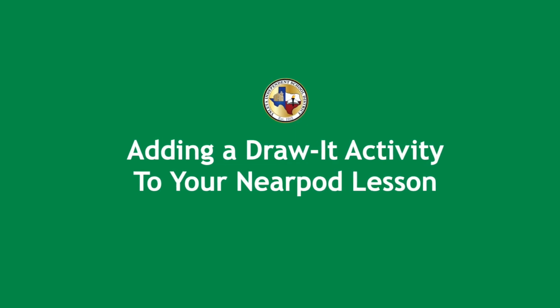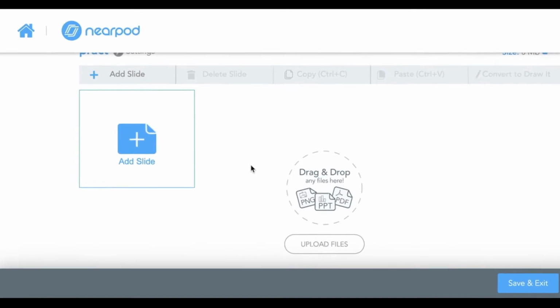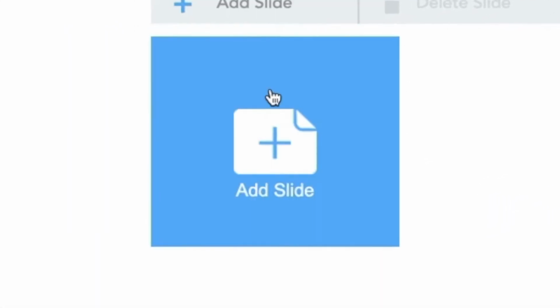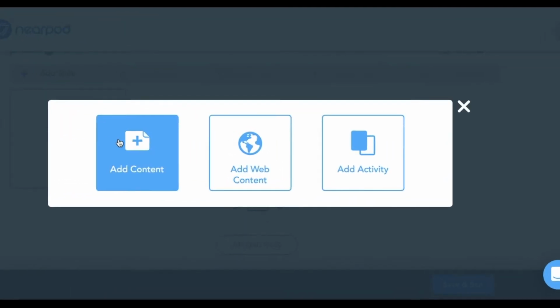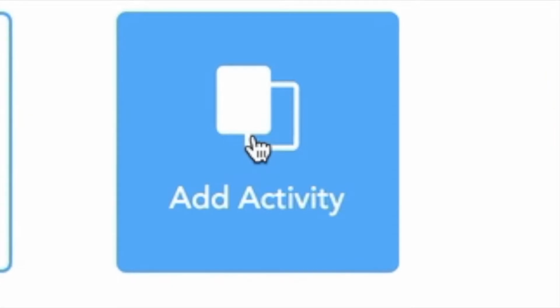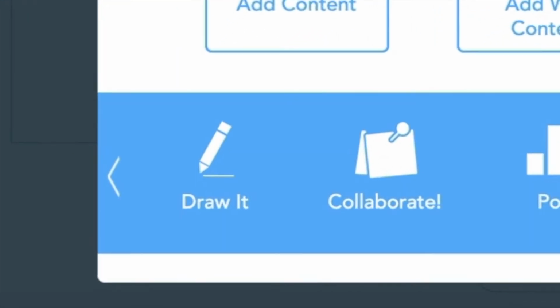Welcome to adding a draw it activity to your Nearpod lesson. First, create a new lesson in Nearpod and then add a slide. You'll have three options, so choose add activity. Scroll through the activities until you see draw it.